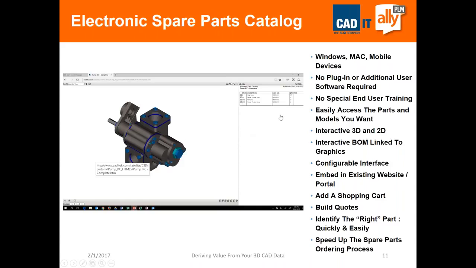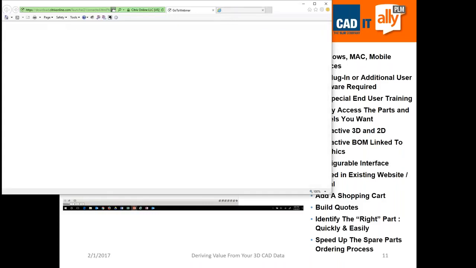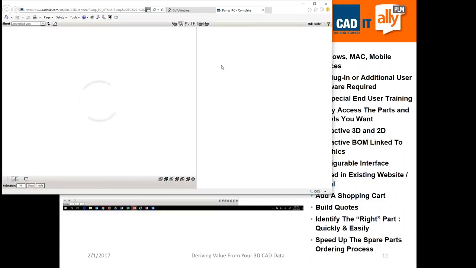As you can see here, there are some of the benefits that you have with that. It's very easy to look at on any device. No special end user training. If you can use a web browser, you can use the output, both 2D and 3D, and many, many benefits there. So I'm opening this now. It's going to open in a new tab on my browser here. And so this is live, reading HTML5, delivering over the internet from the CAD IT server.